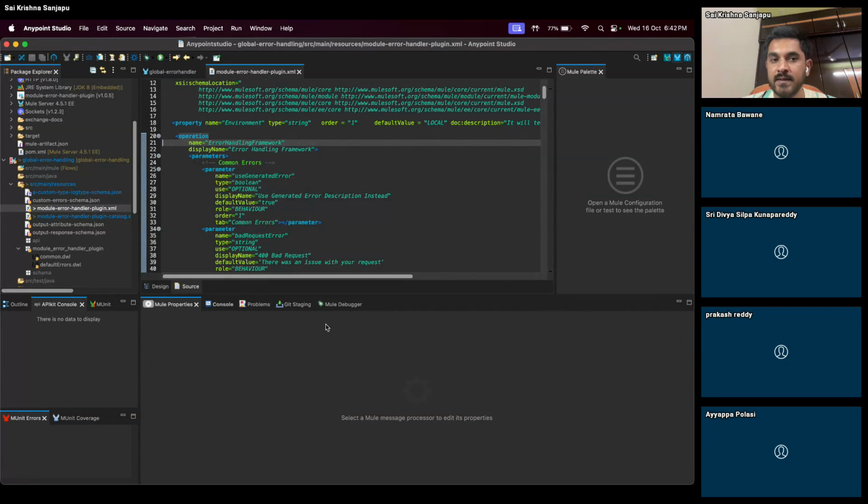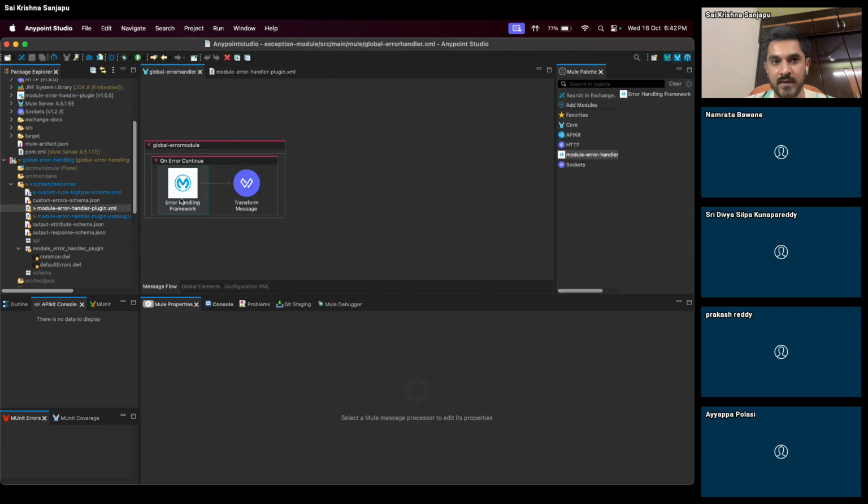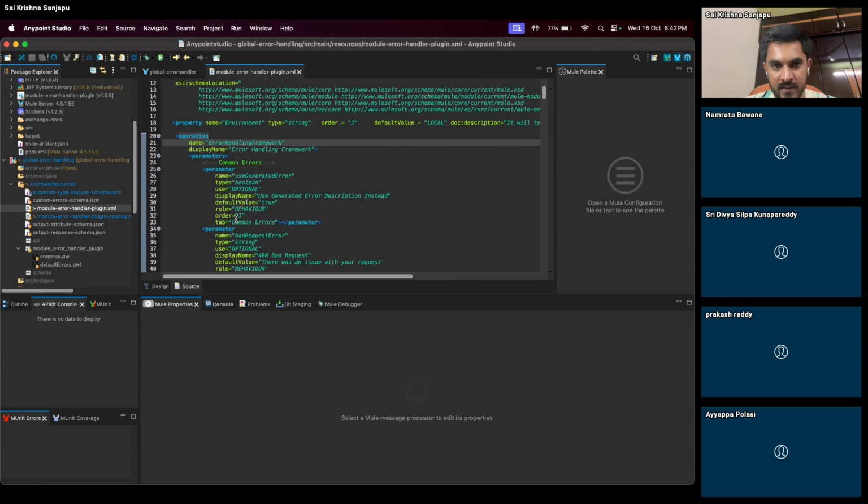Parameters, yeah, parameters. So parameter starts here. A parameter is basically in the tab. This is like one field. So if you open this one, I'm opening the tab as common errors.